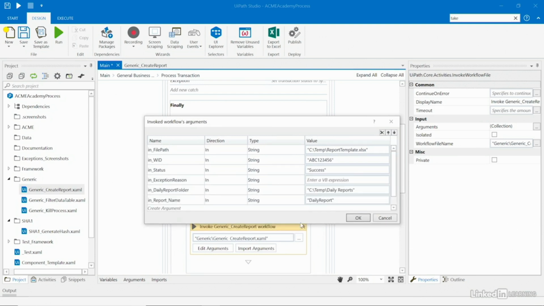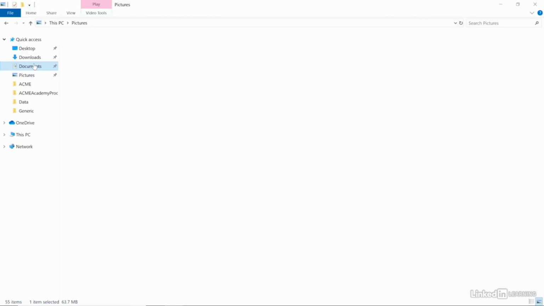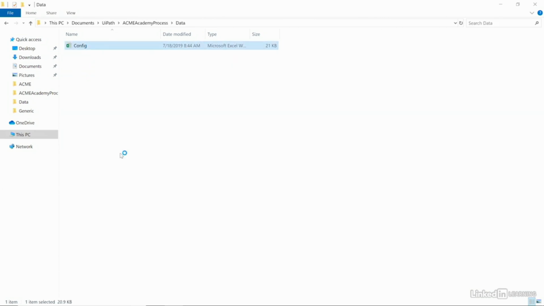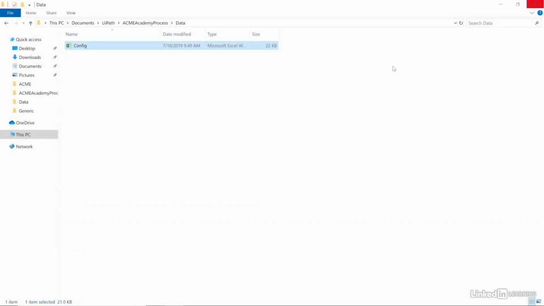At the moment, we currently have in file path as a hard-coded value. It's never good to have hard-coded values anywhere in our project. So what we're going to do is add this to our config file so we can reference it dynamically and change it more easily. Let's copy and paste the value initially. Open up our config file, add a new setting for the location of this file path. Let's call it reports template folder and provide it with the file path of the report template. Click save, close the file.